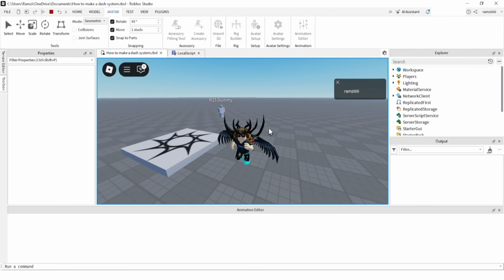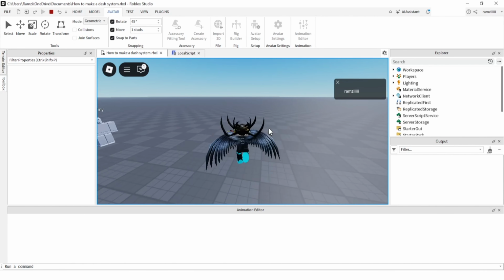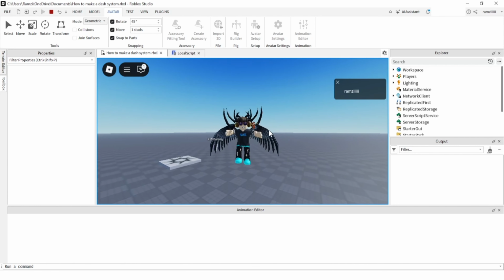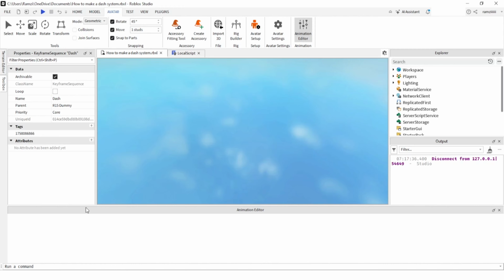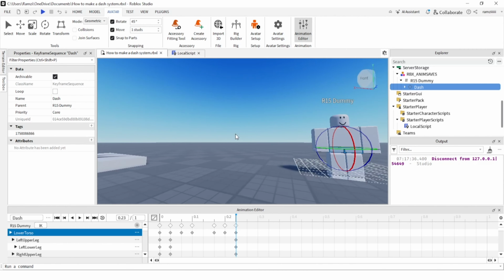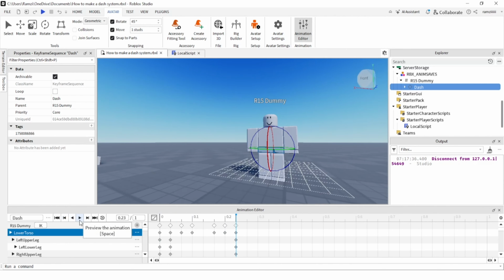Hi, welcome back. In this video, I'll show you how to make a simple, beginner-friendly dash ability in Roblox Studio. We'll add a short dash animation, a dash sound, and make sure it works every time. By the end, you'll be able to press E to dash in the direction you're moving. Let's jump in.